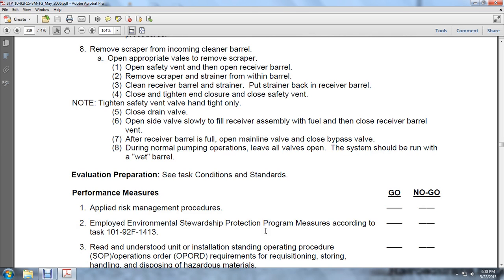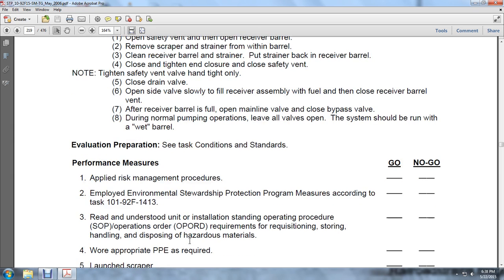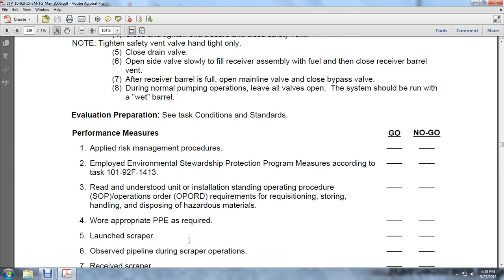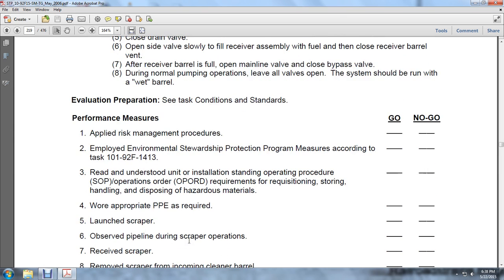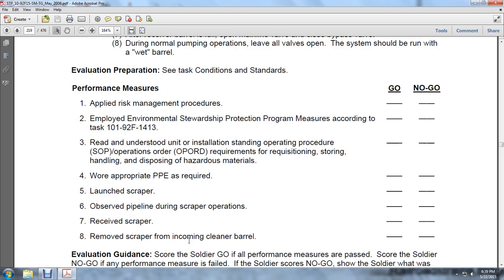Evaluation preparation. See the task conditions and standards. Performance: apply the risk management procedure, go or no go. Employ environmental stewardship protection program measures according to the task. Read and understand the installation standing operating procedures and operation orders, which are required for requisition, storing, handling, and disposal of hazardous materials. Wear the appropriate personal protective equipment as required. Launch the scraper, observe the pipeline during the scraper operation, and receive the scraper. Remove the scraper from the incoming cleaning barrel.